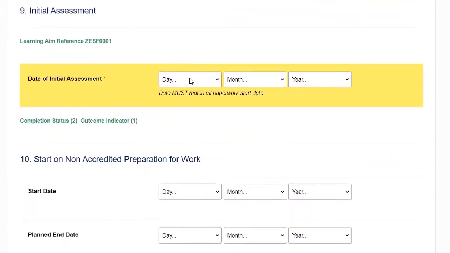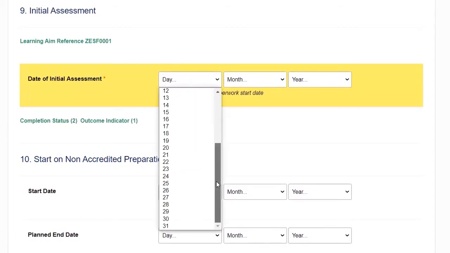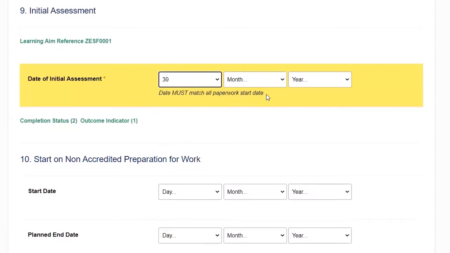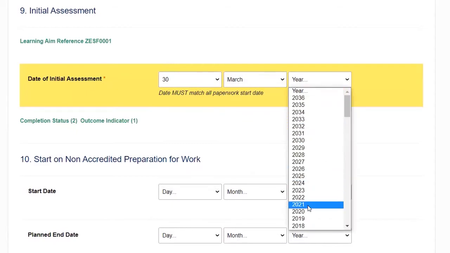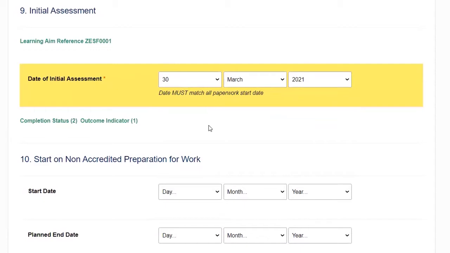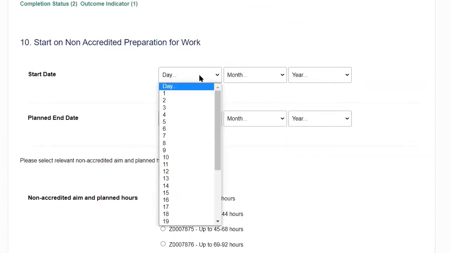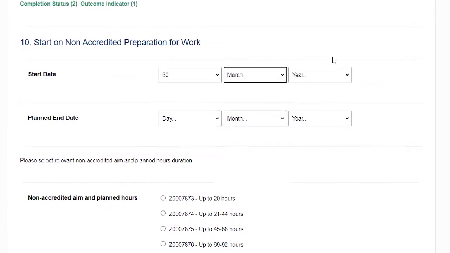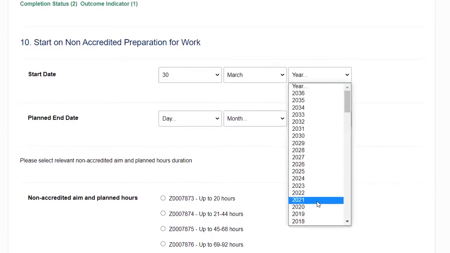Now, the date of initial assessment would be the day that you are completing the paperwork. So today is the 30th of March 2021. And that's the date of the initial assessment. It is also the start date on your project. So the date of initial assessment and your start date must always match, and they must always be the date that you're completing this paperwork.